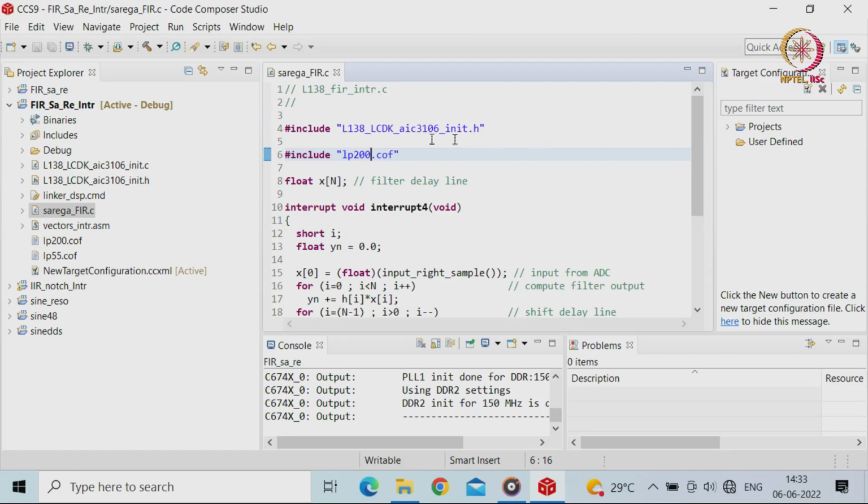Here, same thing, we will be initializing the codec. But I have to write the interrupt service routine here, because I am going to interrupt the CPU whenever a new sample comes in. Then the CPU looks at a location where it is specified; here interrupt 4 is the one being used.